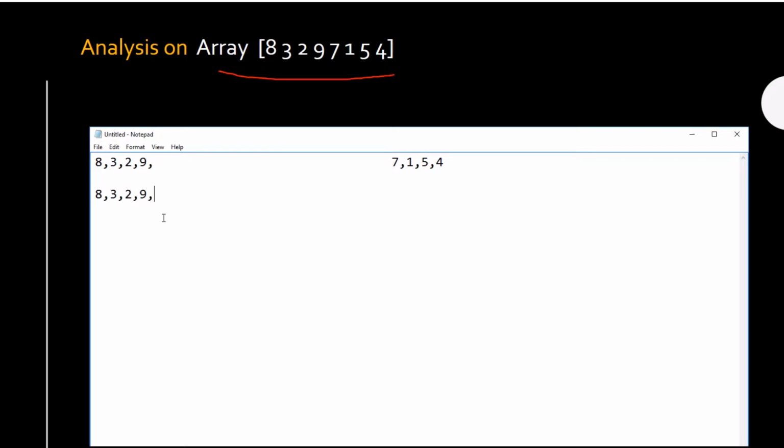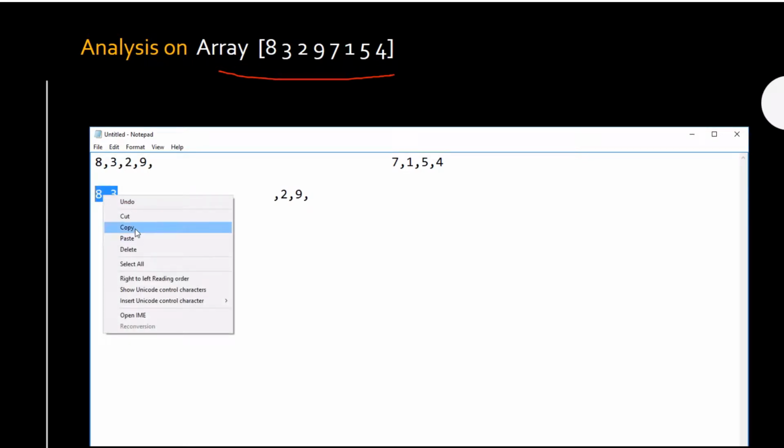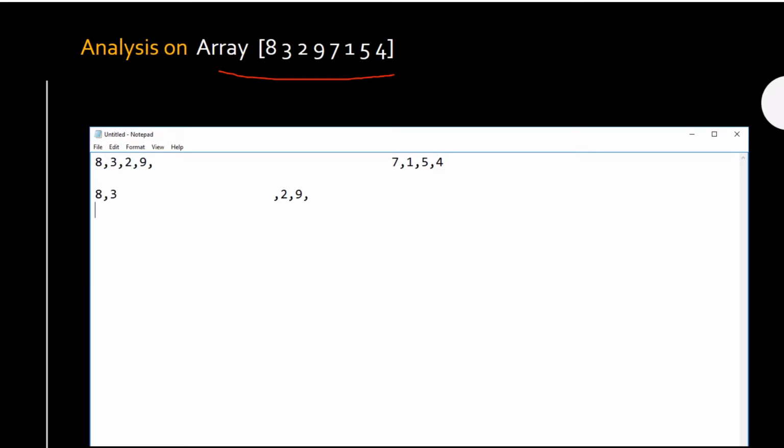It divides this one into two. Then it takes this one again and divides it into two. Now after it has divided it and we have single elements, it will call the function merge on each part of this.